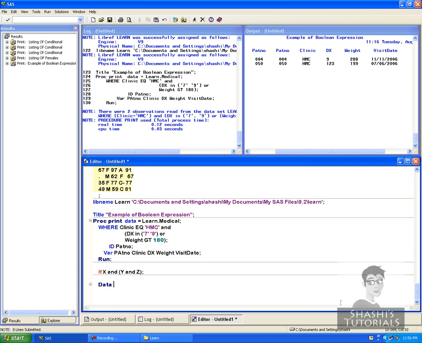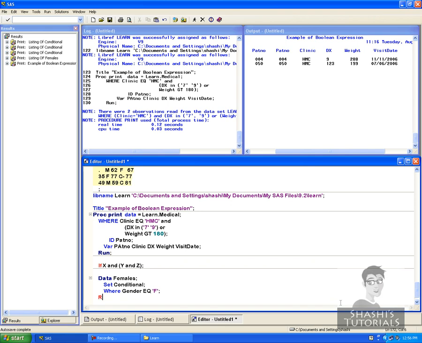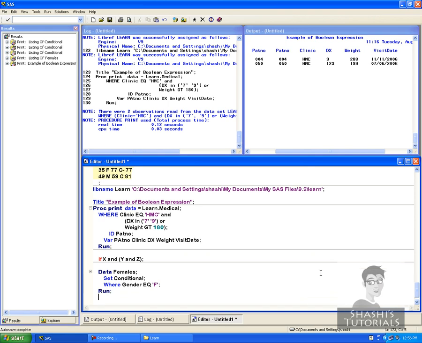So we'll write data females, and we'll set conditionals, set conditionals, where gender equals to female, and we'll run the program.